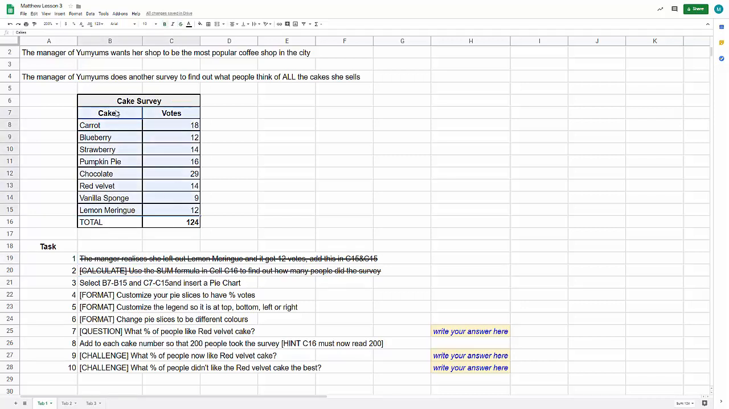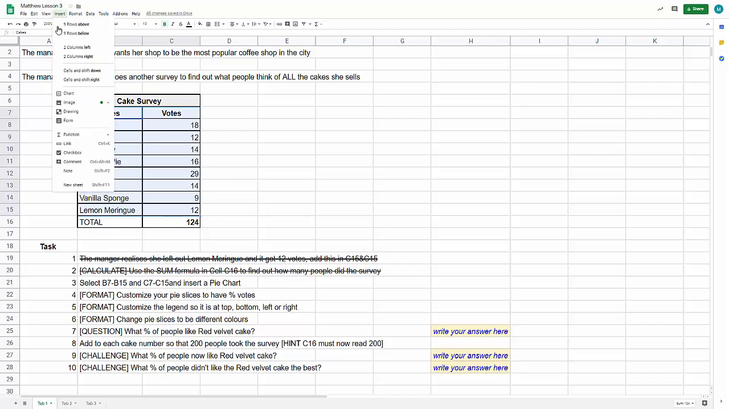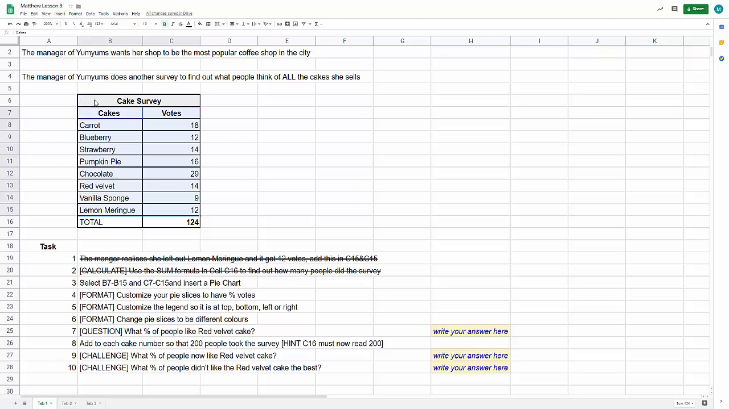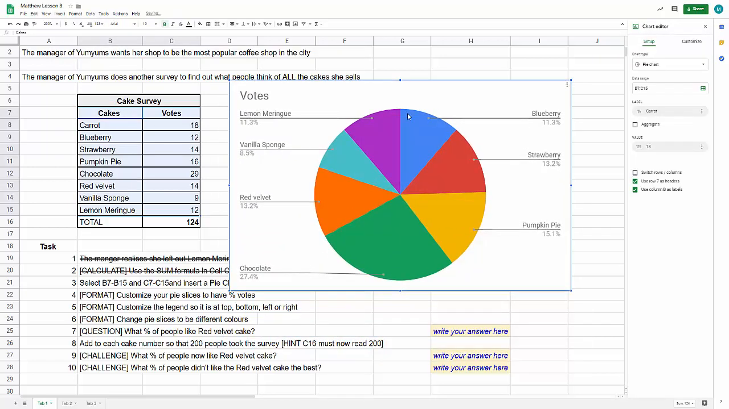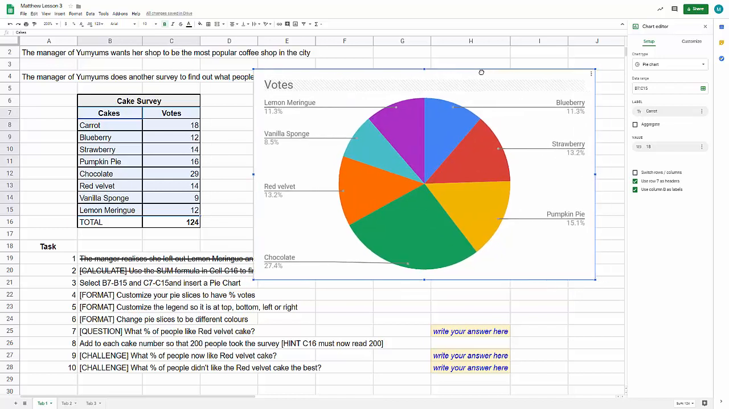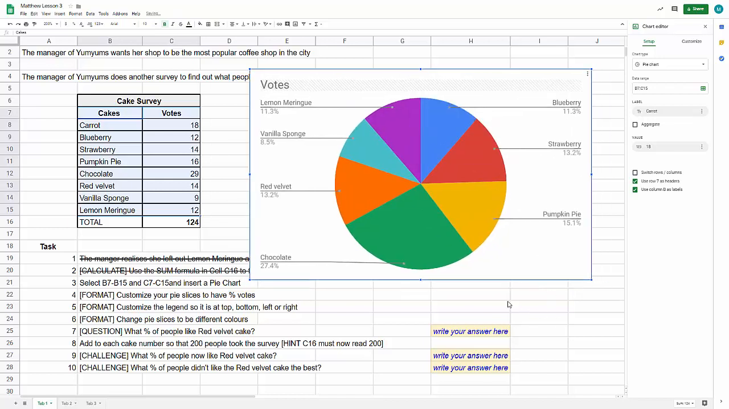Now remember, we want to include the title of our pie chart, but we don't want to include the total. So we're going to go Insert, Chart, and the chart we're going to insert, hopefully Google will, perfect. Google has thought it needs to be a pie chart. Now remember, if you're using Microsoft, you can go slightly differently. You just go Insert, and you can insert a pie chart directly. Okay, so we have our pie chart.